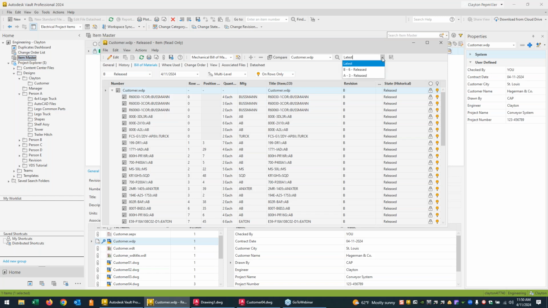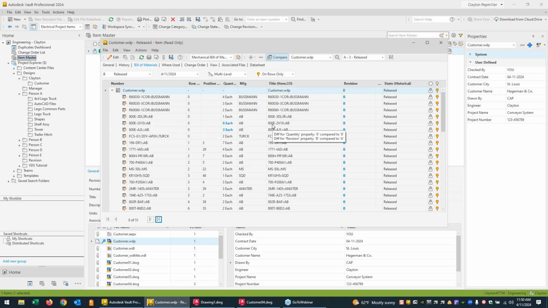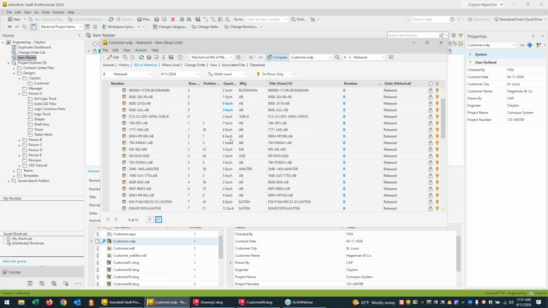I can come up here and say, I want to compare that with the released version A. Compare. It will actually show me every difference between released A versus released B. This, whatever that is, I think it's a push button. Alan Bradley, that 6 used to be 8. So that was on the left-hand side where I deleted that circuit off. This one is currently 3. It used to be 4. Anything blue is a change.